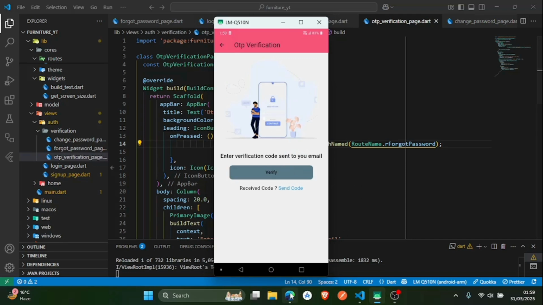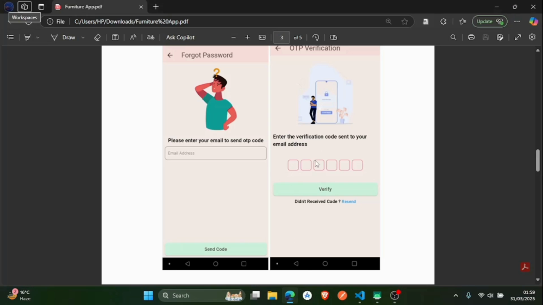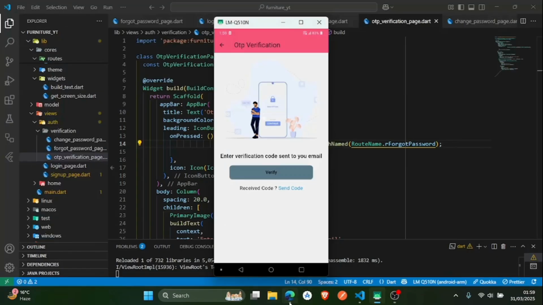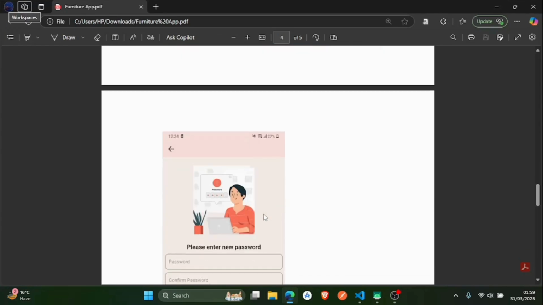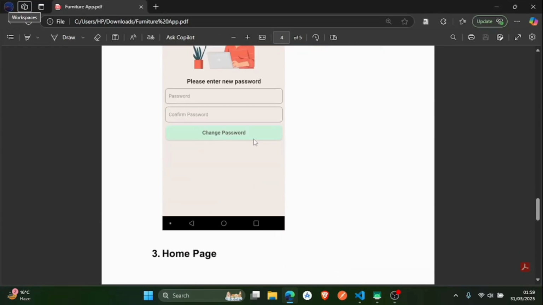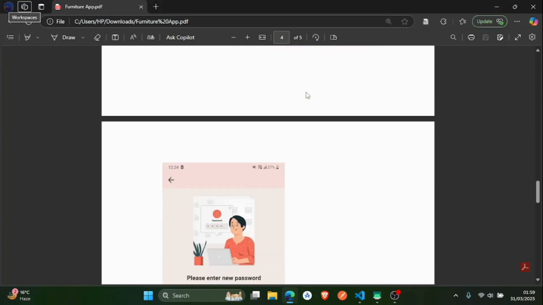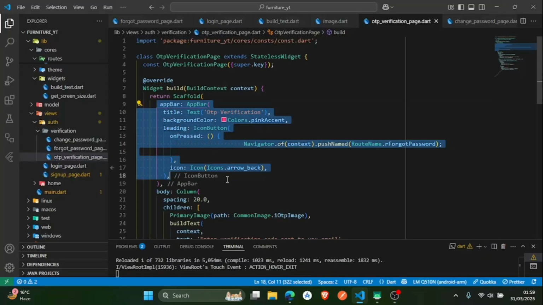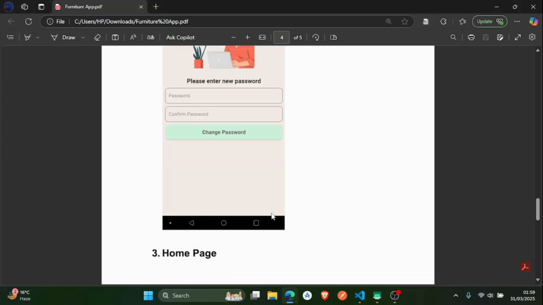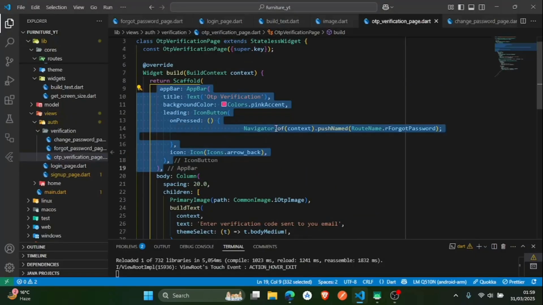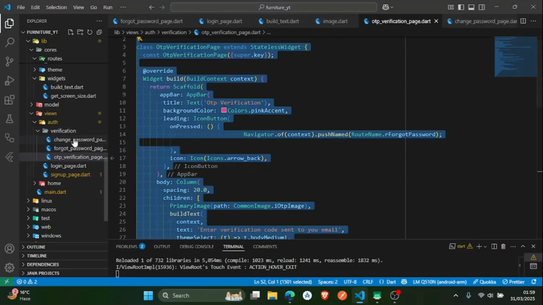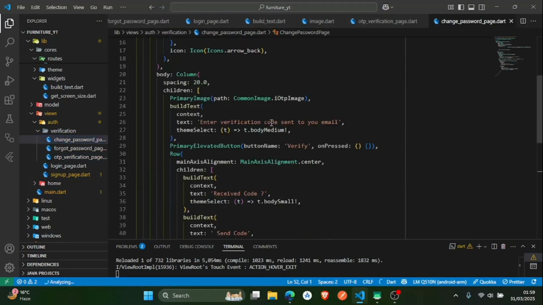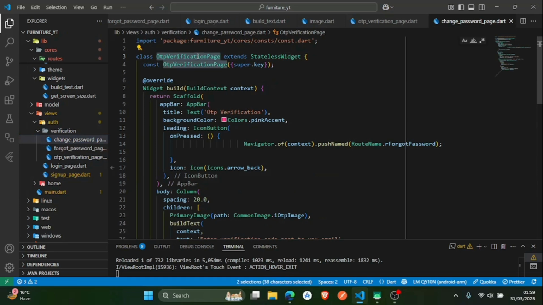Now here we need this pin put. So first of all, let us just create this change password page, then we will create this pin put with the help of a package. I think let us just copy this bar. I think the UI is same. So let us just copy this and in here, change password page, make it stateful.